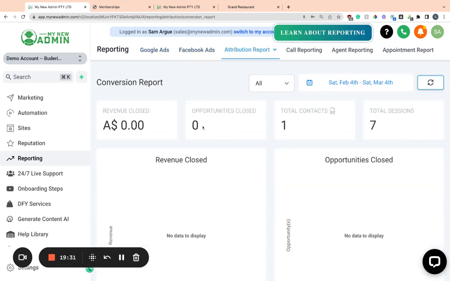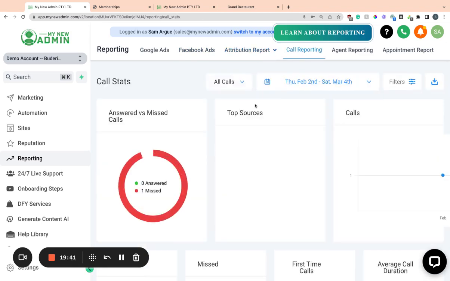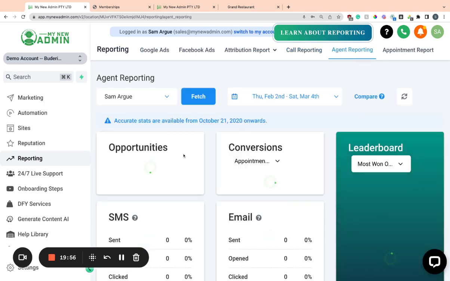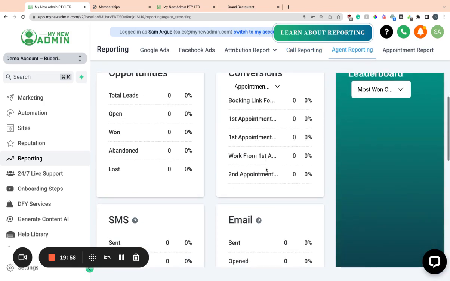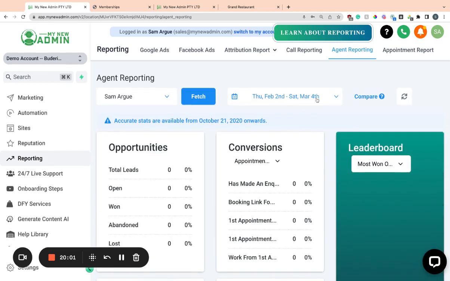Your attribution report, this is internal. So this is looking at how many leads are coming in versus how many are closed and turned into sales. Call reporting, if you are using the virtual numbers, which is an optional service of My New Admin, it's not necessary. It will be an additional expense. But if you are using the virtual numbers, you can track how many people are answering, how many people have missed calls, the texts, what your staff are actually doing if they're responding, as well as reporting on each person. So, having a look at what your staff are actually doing and whether or not they're doing what they're meant to be doing.